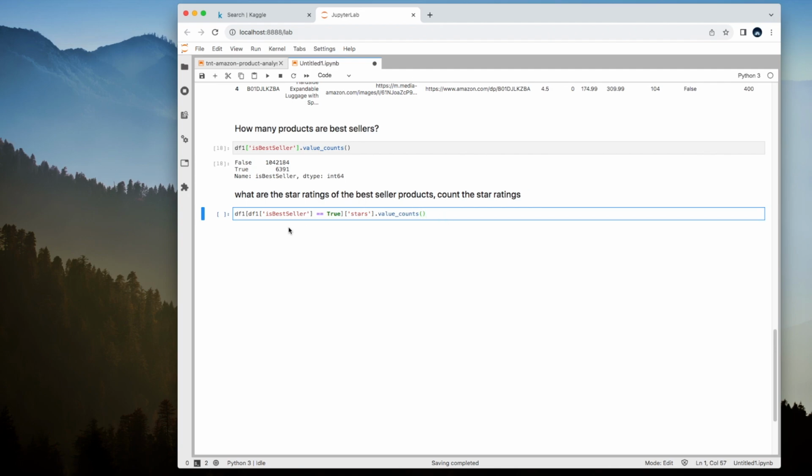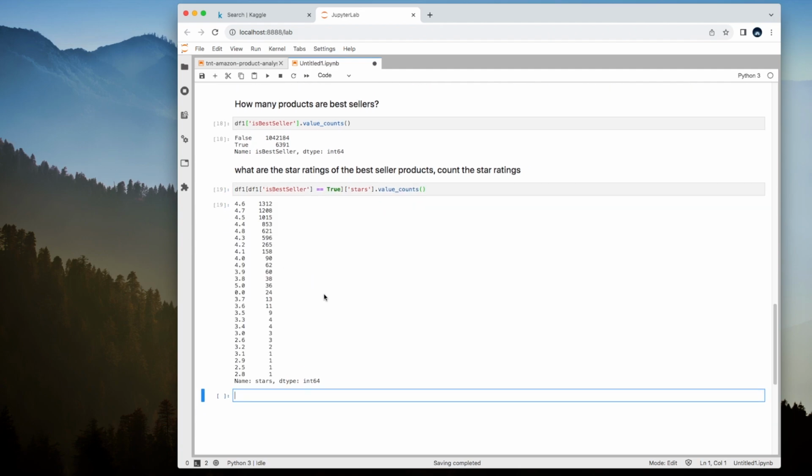As you can see, it will take this from the data frame 1. This column will be true. This is the condition that I gave here, and then it will start looking for the star ratings of the data frame 1 of this column, count the values and return the value. Okay, let's see if it works. Yeah, it works. As you can see, the 4.6 rating has 1,312 best-selling products. So around 3,000 products have close to 4.5 to 4.7 rating. Okay, that's good to know. One best-selling product had a 2.8 rating. Wow, that's interesting.